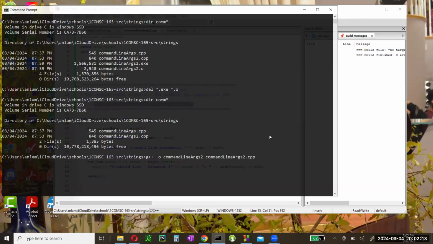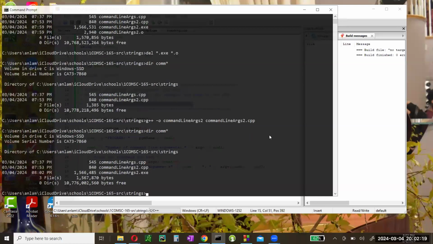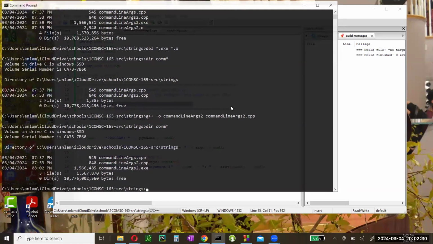So if I hit enter, I build my executable. If I do dir again, you see that I have the executable right here, command line args exe. So instead of using Code::Blocks to build it, I do it myself by typing the compiler command. So the compiler takes these options and processes them. You can do the same for your program. So my program name is command line args2.